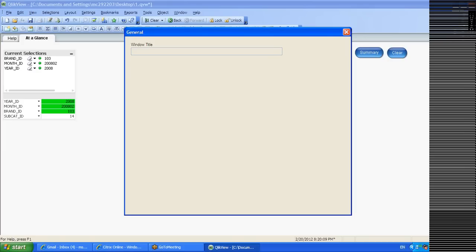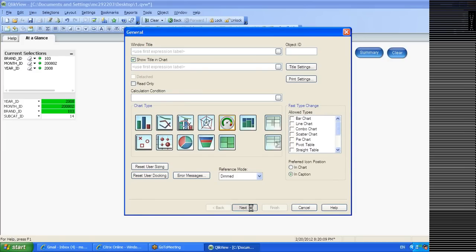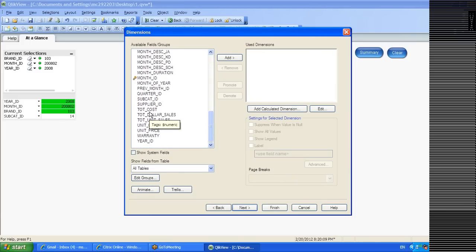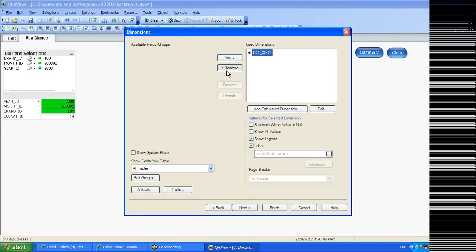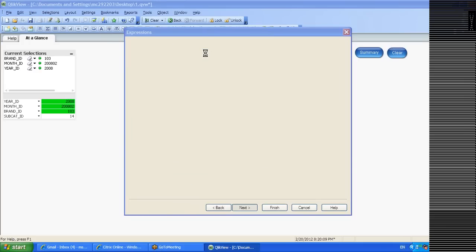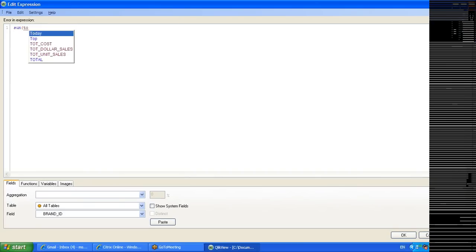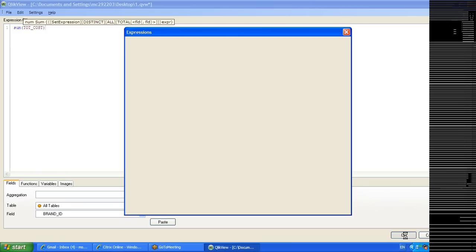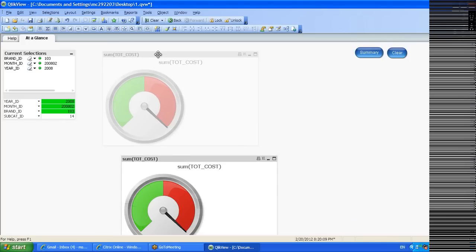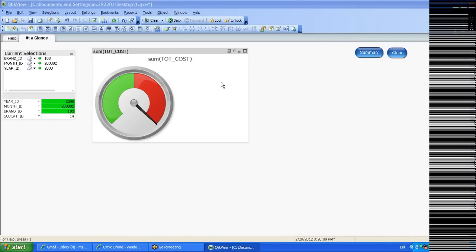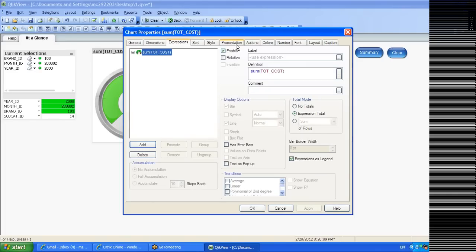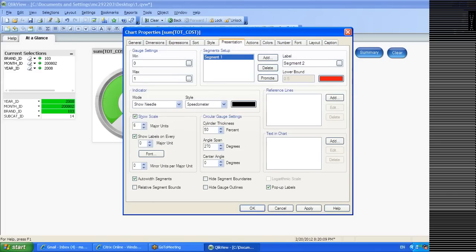Now, chart, gauge, click next, total cost, I'm sorry, sum of total cost. Okay, click here, finish this, let me put it here. I need to do the formatting that I did just now. Okay, again, and remove this, delete, let me have 10,000 to 15,000. Okay, apply.